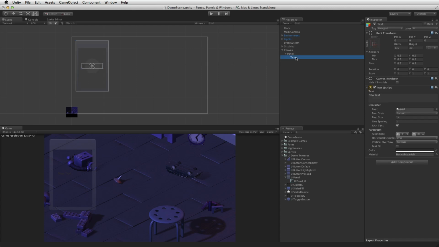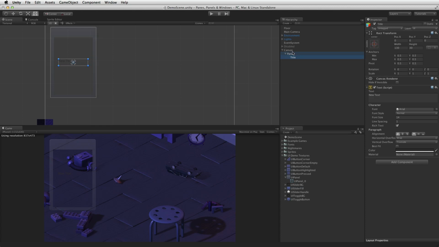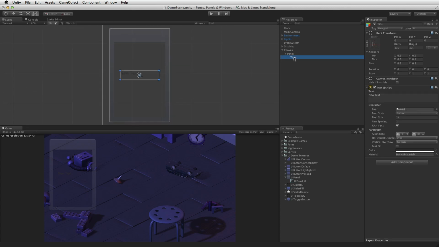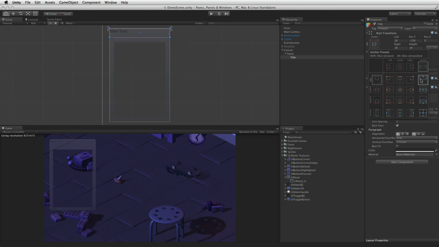So we have our text item. Let's call this title. And if we look at where it is, it's stuck in the middle of our panel. And again, I want this at the top, and I want it stretched from side to side. So we can go to our anchor presets, and I can pick align top and centered. And again, if you hold down the Shift key and the Alt key, not only will it set the anchors, it'll also set the position.